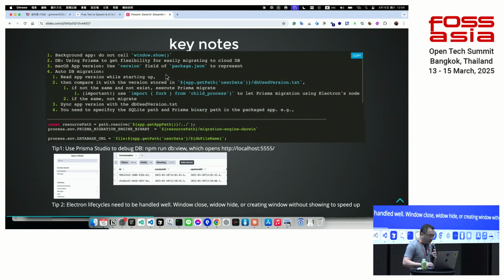And this is a keynote: because we need to make this app run in the background, we cannot call window.show. Also, I use Prisma as the DB ORM to quickly upgrade the SQLite and do reads and writes. Another tiny part is we set some app version. The package.json has a version field, and there's some trick about the auto DB migration.